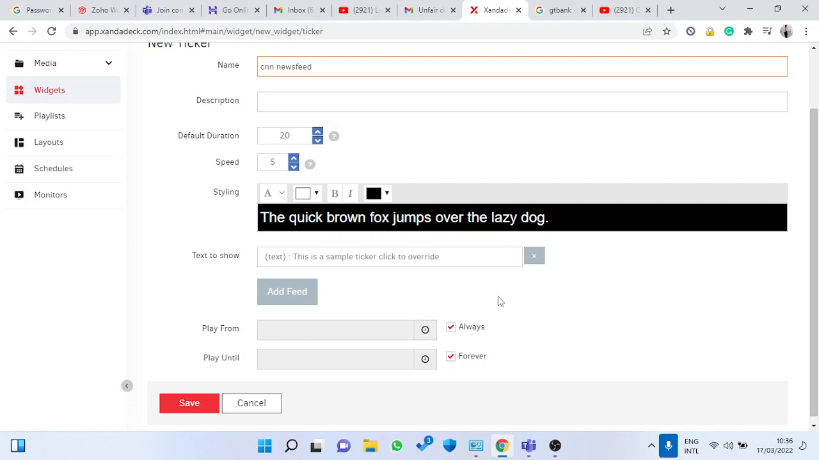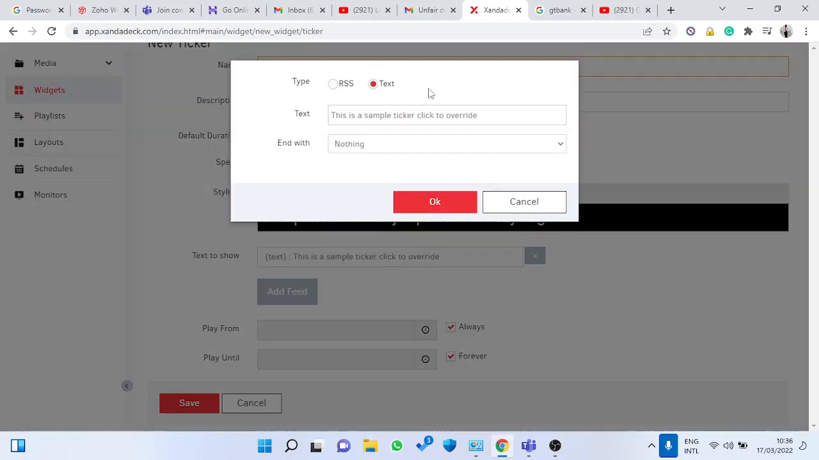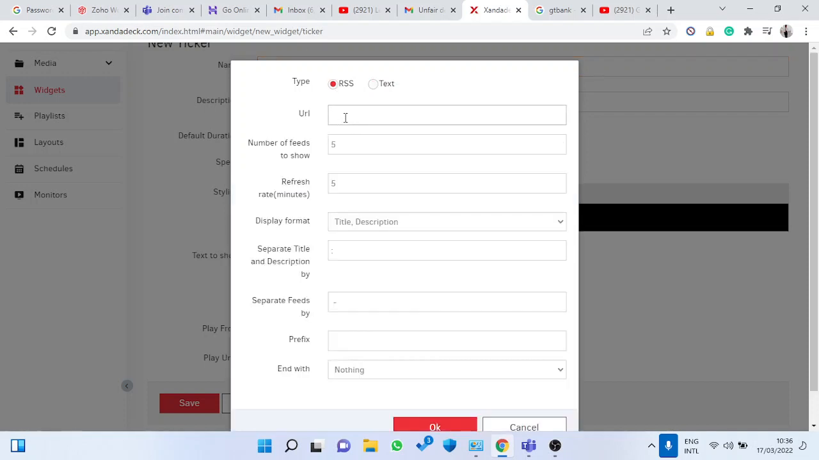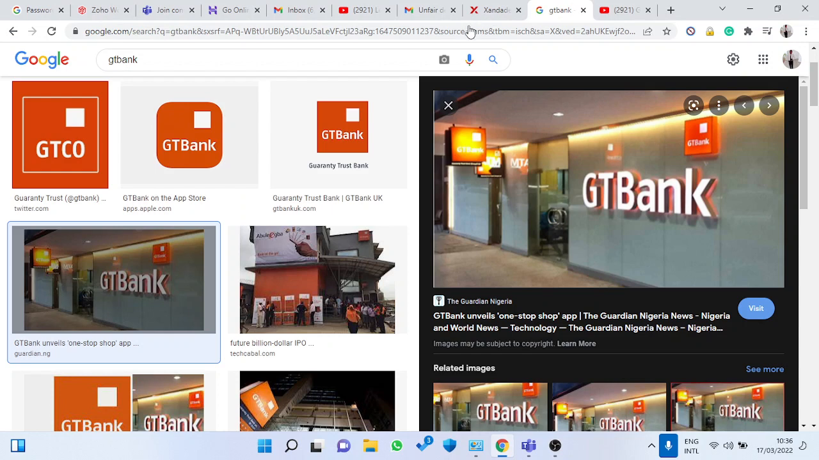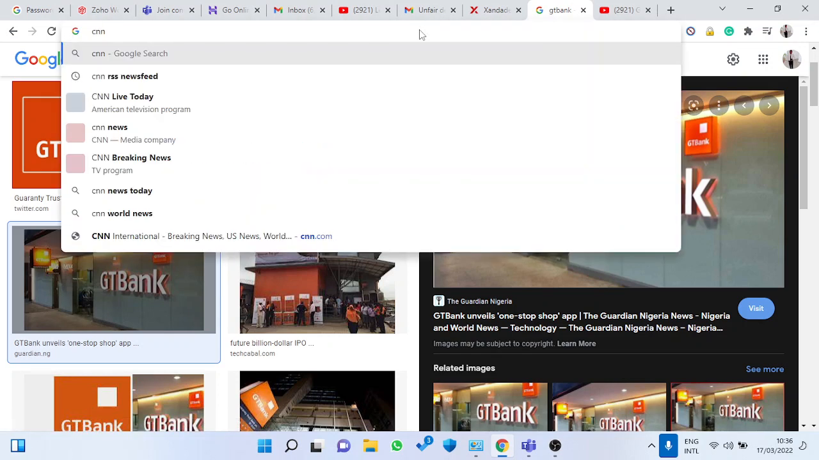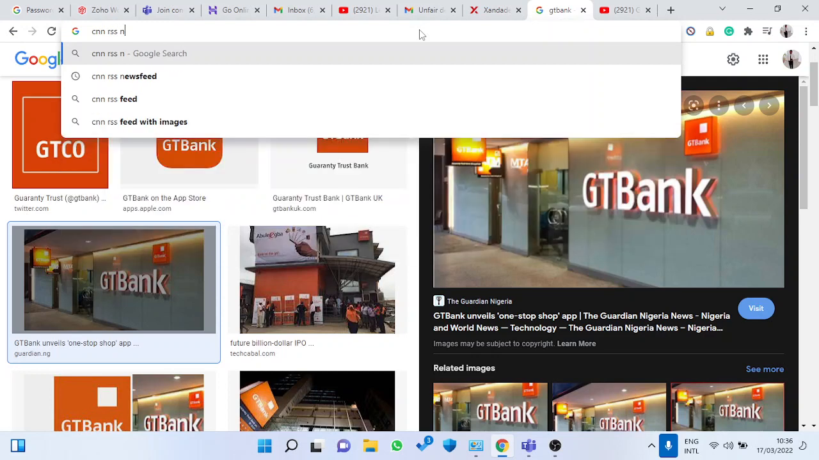So when it comes to the text that you want to show, if you click on text here, you have two options. What do you want to show? Is it a regular text, which is going to be like a static text, even though it's going to scroll, but of course it's static because it's not pulling it from an external source. But for RSS news feed, it's going to be dynamic because the content keeps changing from the source. Let me do CNN RSS news feed.